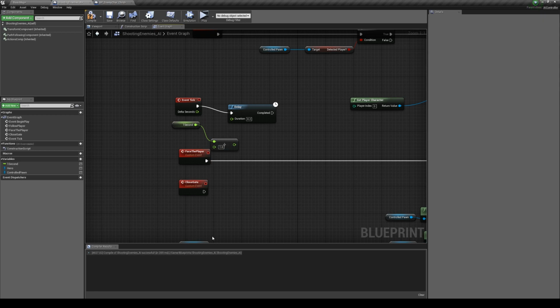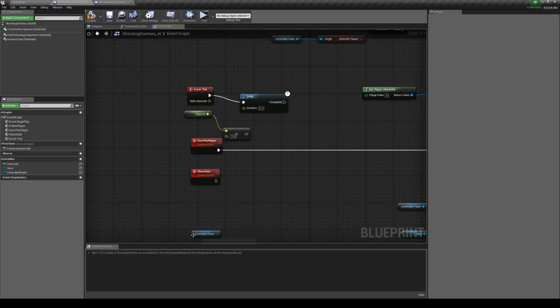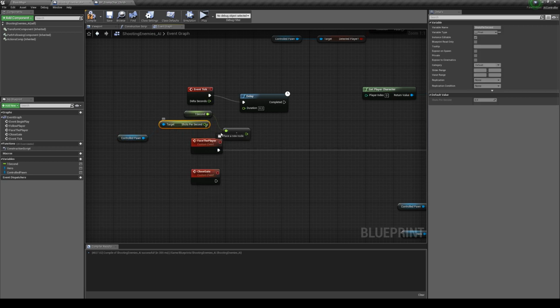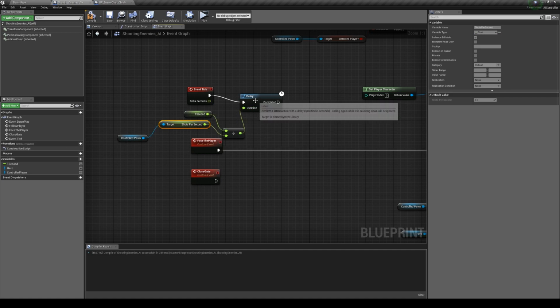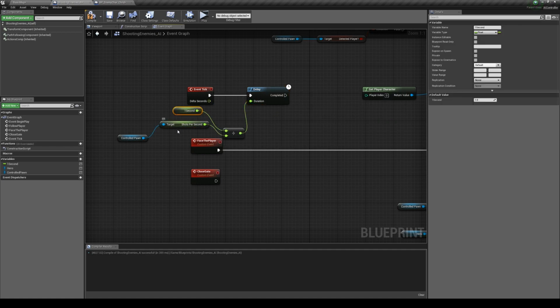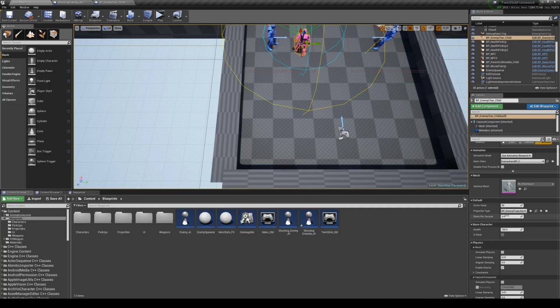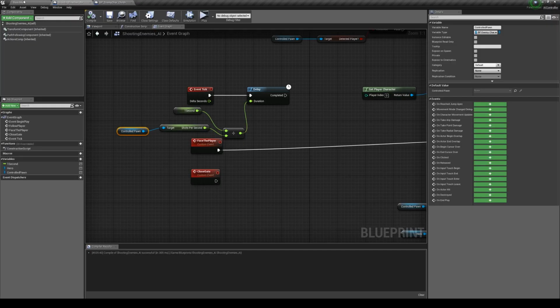by, I've already got that. If we get our controlled pawn, we're going to grab, what's it called, fire rate or shots per second. That's it. Yeah, there we go. So now we get whatever we set that shots per second to be in here. So shots per second is 5 in here. I think you'll be able to see this soon.